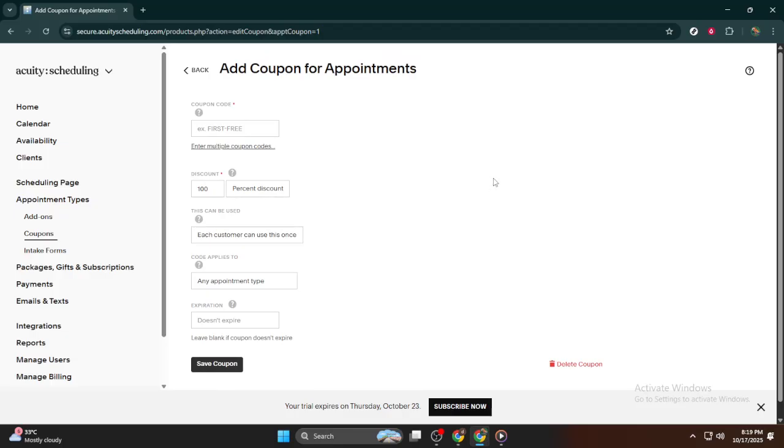And that's it! You've successfully created a coupon in Acuity Scheduling. Now you can offer enticing discounts to help bring in more clients and enhance your scheduling capabilities.